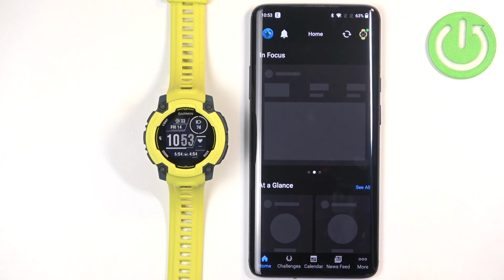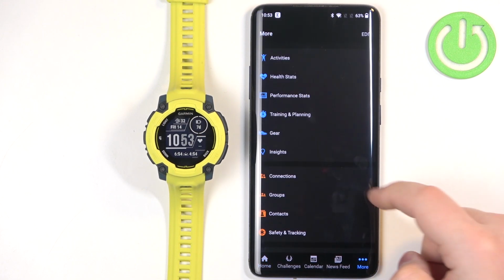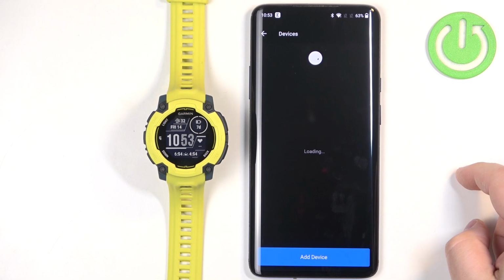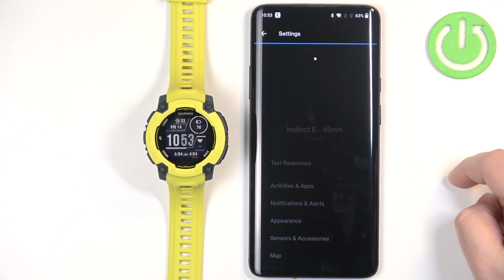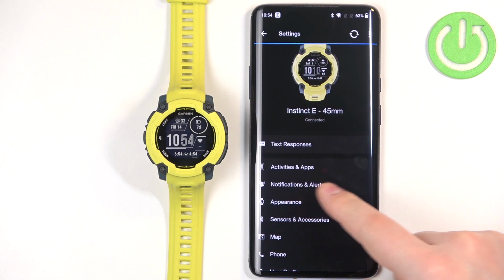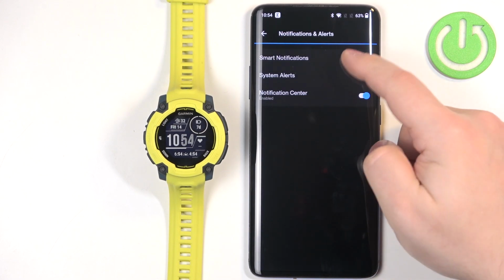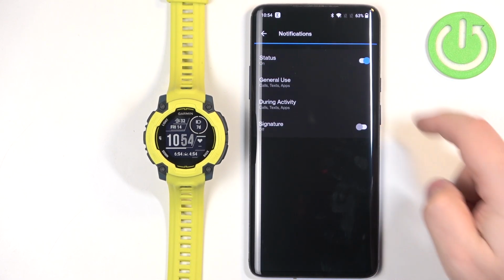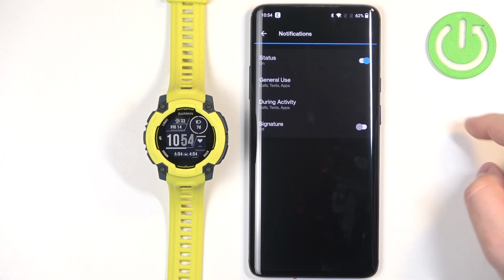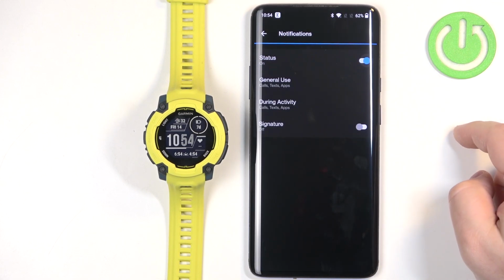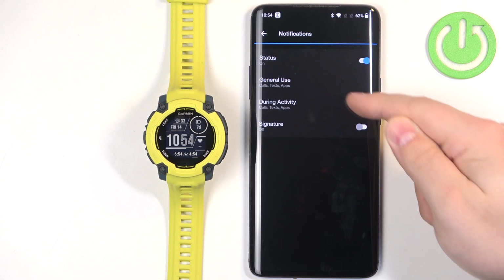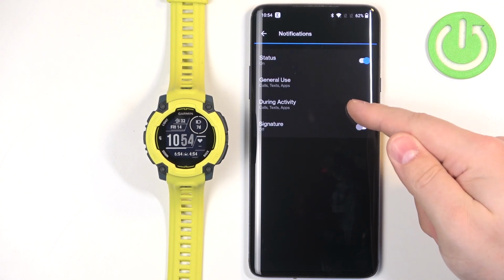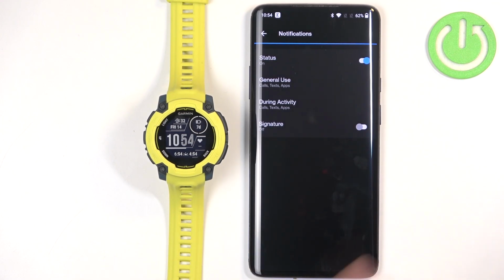Tap on more, tap on Garmin devices, and here we can select our Instinct E from the list of devices. Now find the option called notifications and alerts, tap on smart notifications, and here we can customize the settings for our notifications, and we can turn them on or off. Then we can also customize how the notifications behave during general use and during activity. So basically when you're recording activity like running, cycling, and stuff like that.